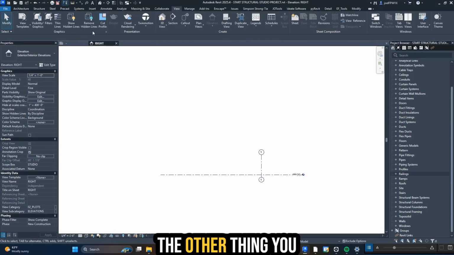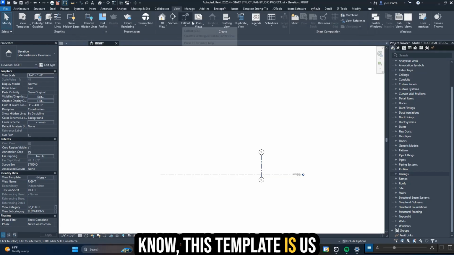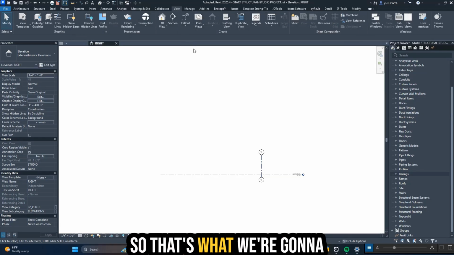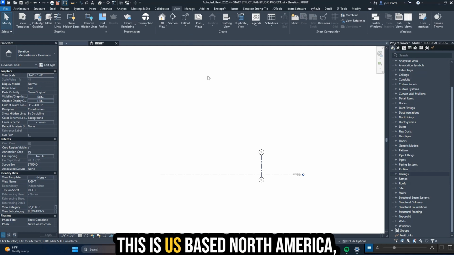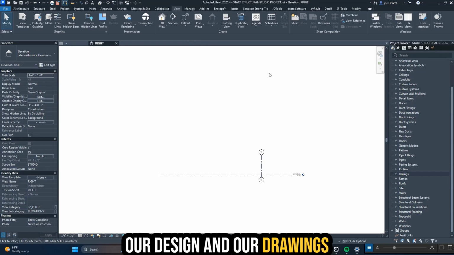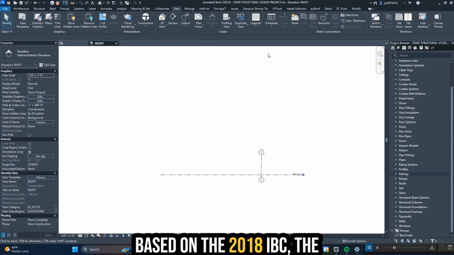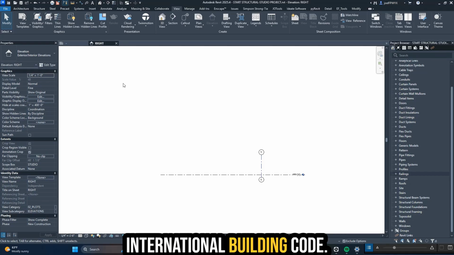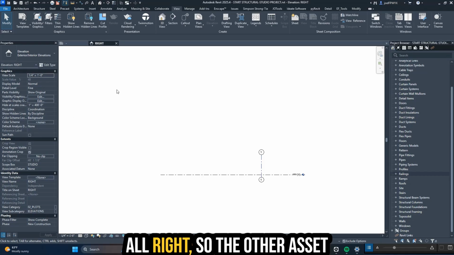The other thing, this template is US Imperial units essentially. So that's what we're going to be doing everything in, because this is US based, North America. And we're going to be doing our design and our drawings based on the 2018 IBC, the International Building Code. All right.